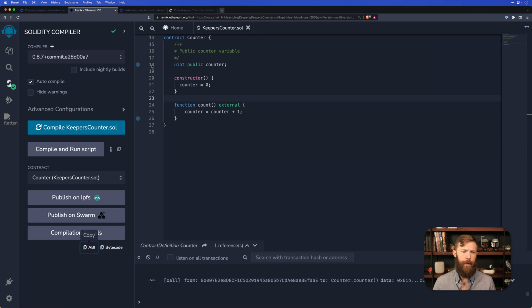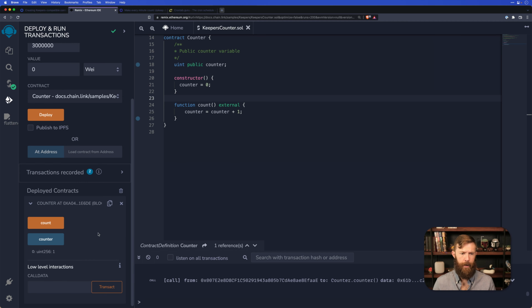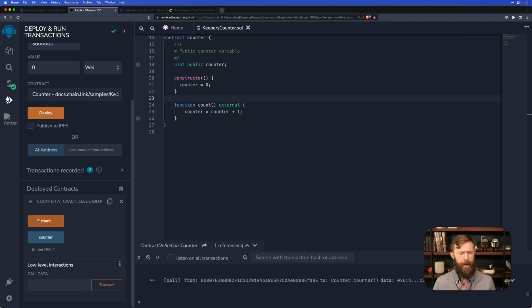So if we head back to Remix, go back to our contract, right? Last time we ran counter once, and then we had 1 on our counter. If we check now, we can see our counter's 2. And again, in just a minute, we'll be able to see that our counter has increased again. So just like that, we've taken our contract and we've automated it using Keepers time-based triggers to create that decentralized automation of our smart contract.